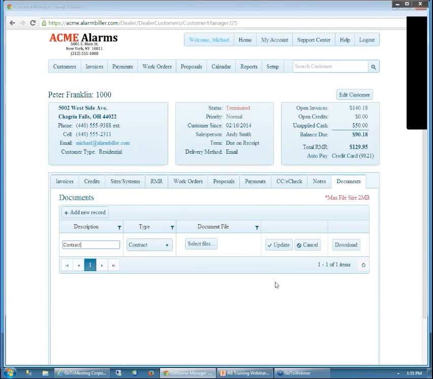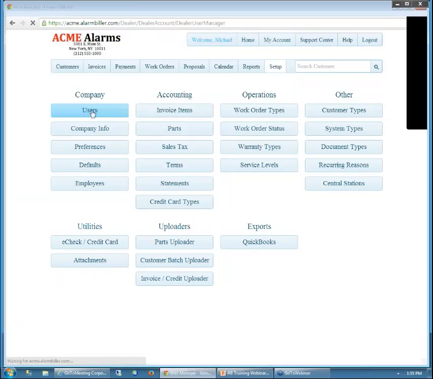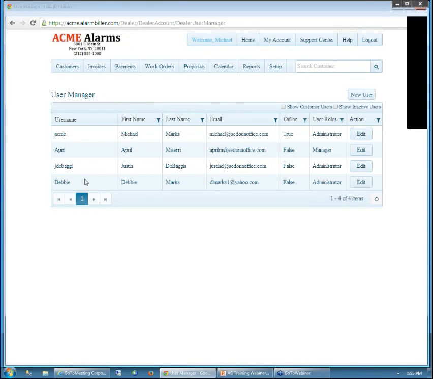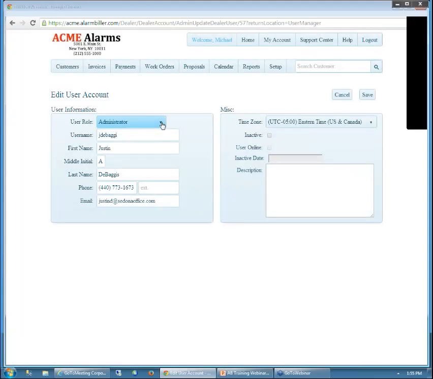What does a tech see in AlarmBiller when they are signed in? Okay, so when a technician logs in, and remember, when you set up your users, I'm just going to jump into the setup real quick here, you'll create users. And if you had a user, and I'm just going to click Edit here to edit this user, you'll give them different roles. And we have a complete list of all the roles and what a user can do.